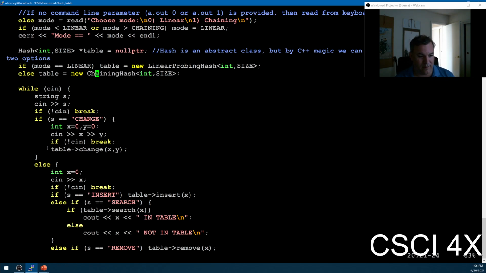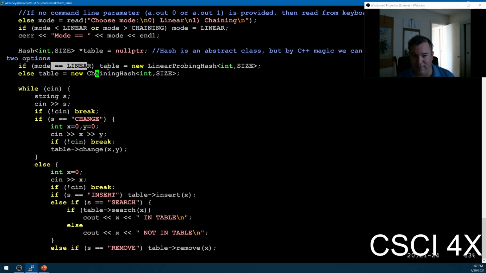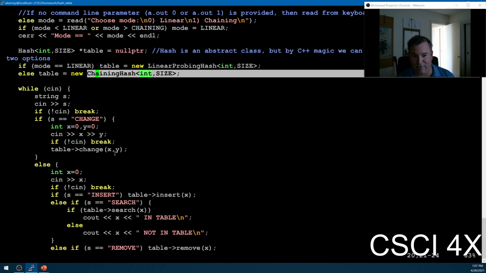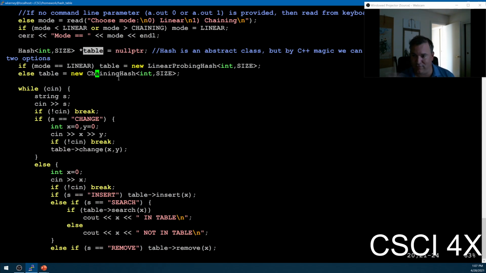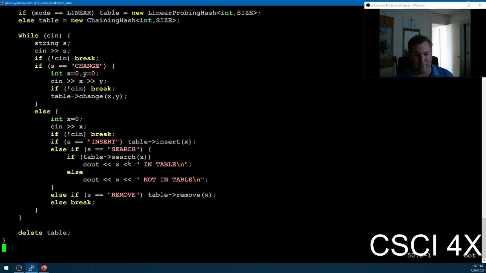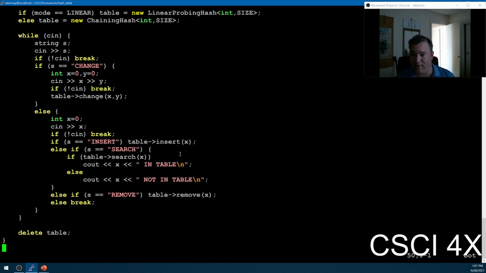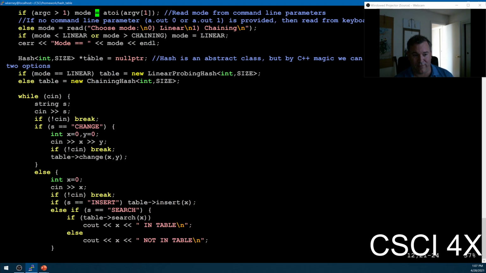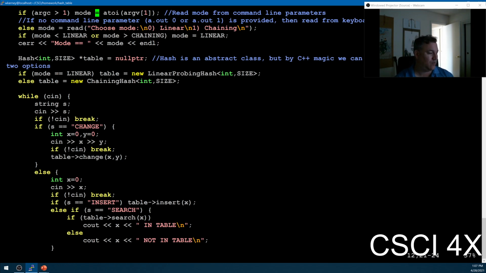And so when you call table.change here, if your mode is linear, then it's going to call the linear probing hash's change. And if it's not, then it's going to call the chaining hash's change. And so down here, I don't have to have any if statements or anything, right? Because the table interface has change, insert, search, and remove. And so I just call search and insert and remove. I don't have to have any more if statements, right? Because I've got an interface, and then I pick which class implements that interface. And it works really nicely.